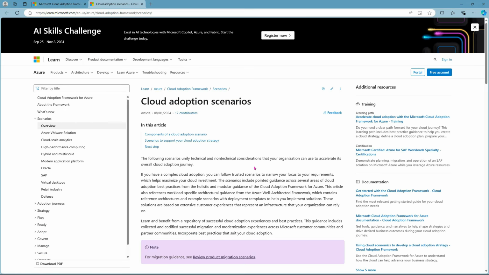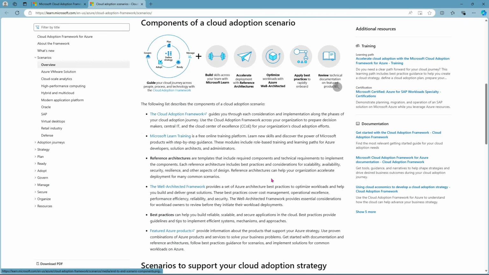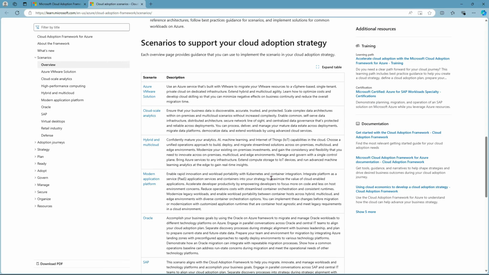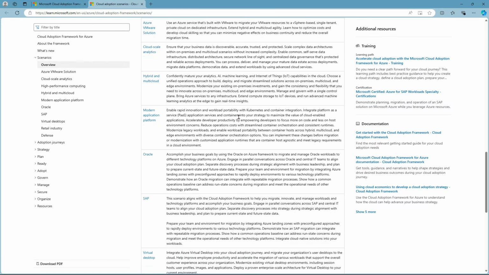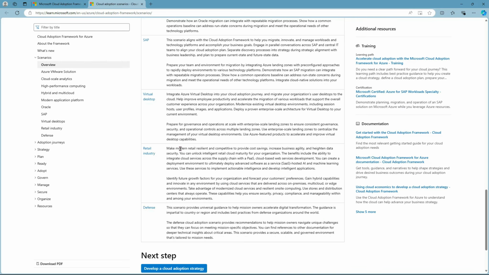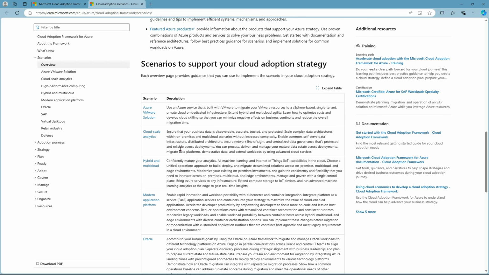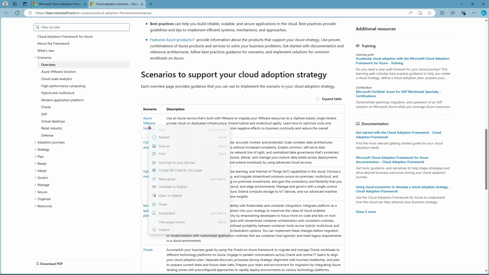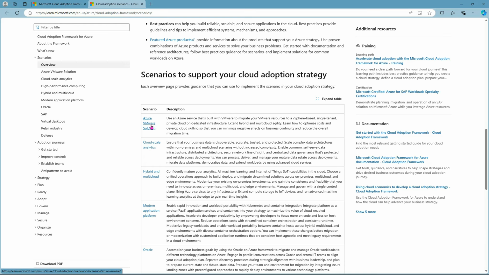So let's see what is there in these cloud adoption scenarios. That's okay, that's the component. Yeah, take a look here. Scenarios to support your cloud adoption journey. Now you can see that there are a number of scenarios which might be applicable in your case, right? Let's get on to a few of them, so that we know what exactly to refer.